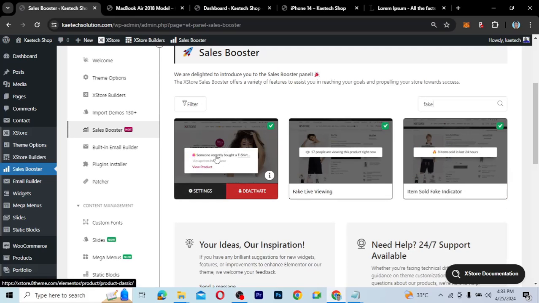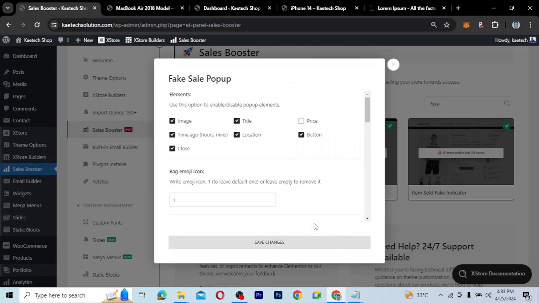Okay, so this is what we are looking for. Fake sale pop-up. Okay, so this one over here. Now click on settings over here, and you can do all the settings for this particular pop-up. So it says to use this option to enable or disable the pop-up element: image, time, hours, close, title, location, and also price and embedding.